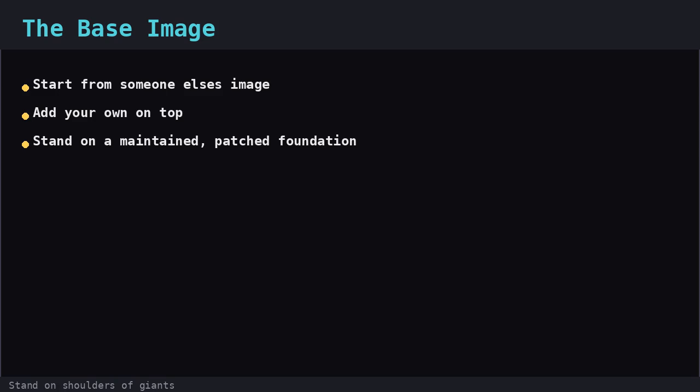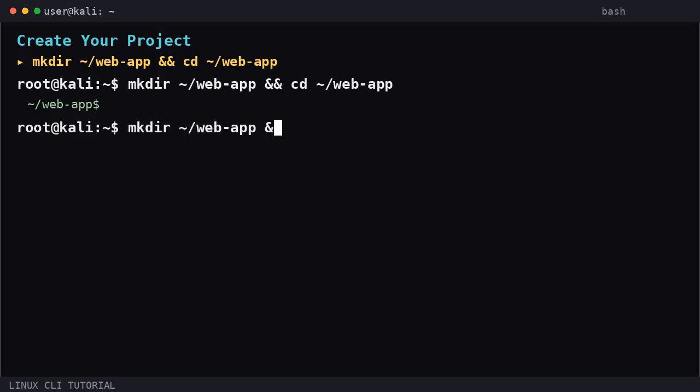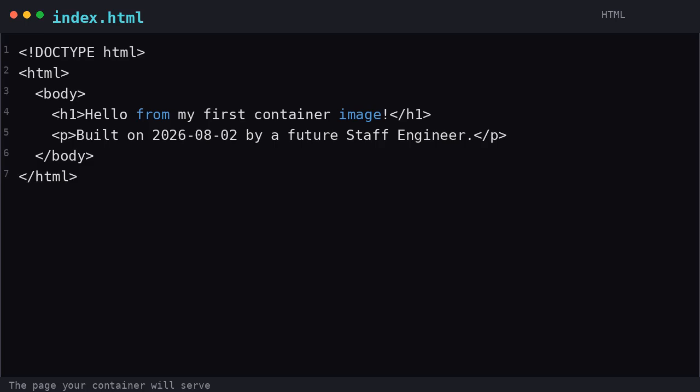Time to build something real, a tiny web server. Create a folder and make 2 files. Do it in your Linux environment. Run mkdir web-app, and change directory into it. Create file 1, index.html. Use cat > index.html. Paste the HTML and press Ctrl-D. This is the page your container will serve.